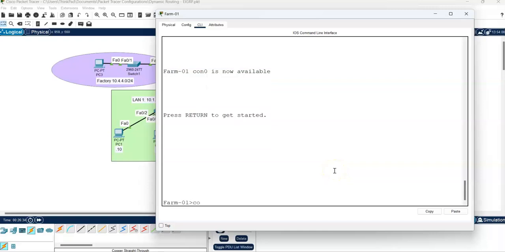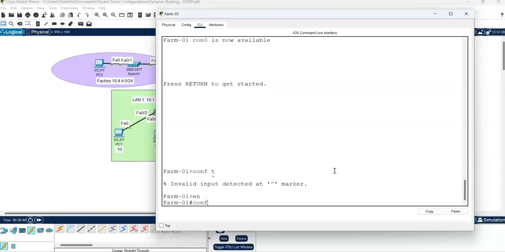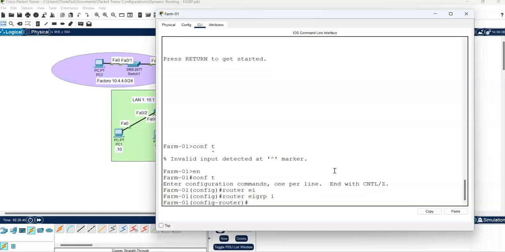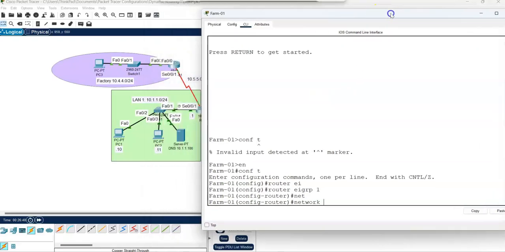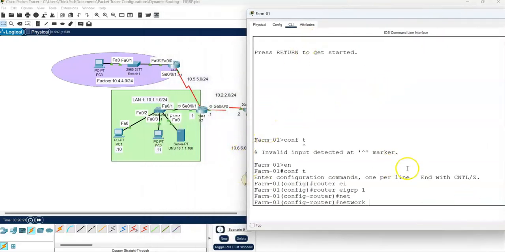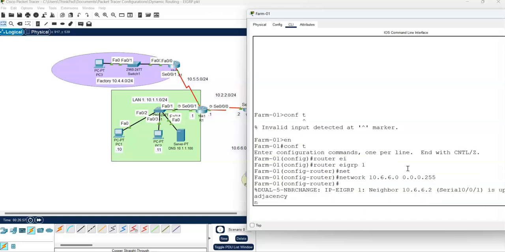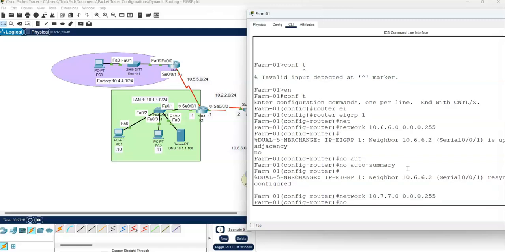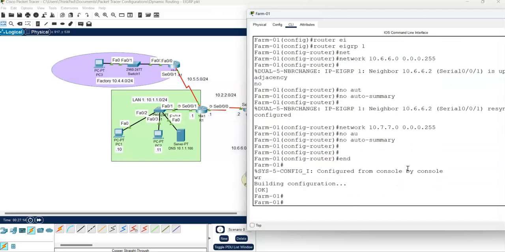So let's go to conf t. Enable first, and then configuration terminal, and then we go to router EIGRP. It must be the same number, and we advertise the networks that are connected to us, which is here we've got 6 and the 7 behind it. So 10.6.6.0, 0.0.0.255, and then no auto-summary, and then we go to another network and we just change 6 to 7, it becomes 7, I mean, and another 7, and then no auto-summary. We did that already, and then we save.